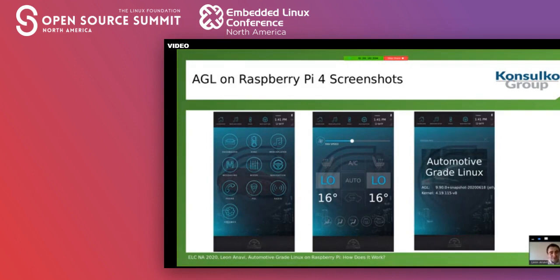A few screenshots of AGL on Raspberry Pi 4. These are three screenshots. The first screenshot is the home screen with all the installed applications. As I told you, the first boot takes a little bit more time because all these applications are automatically installed in first boot. Each next boot is significantly faster.